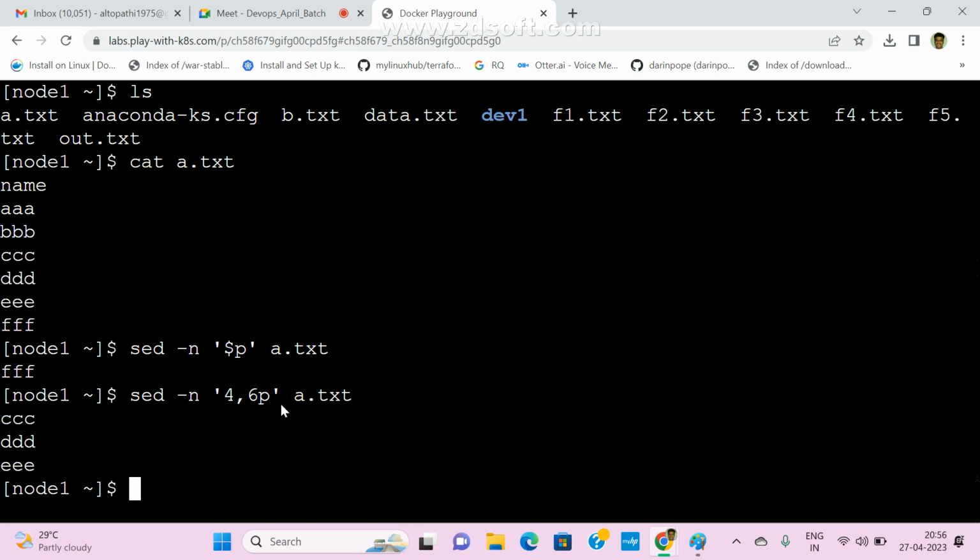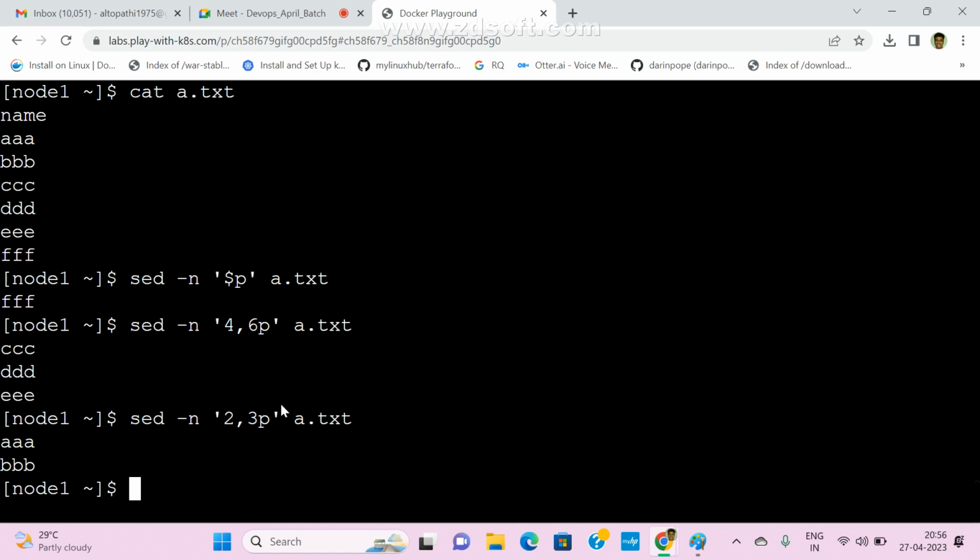Now I want only second to fourth. I am giving second to second line, and I want the third line only. Now see here, it will print only second and third. First line is name, second line is AA, third line is BB. Now clear, guys?